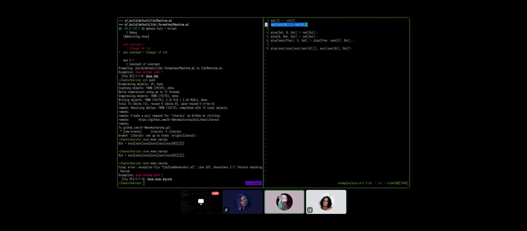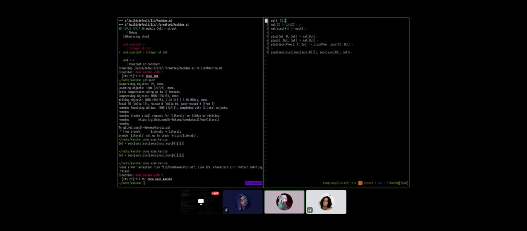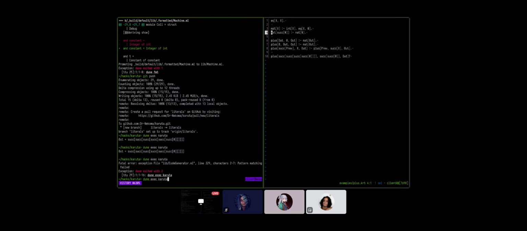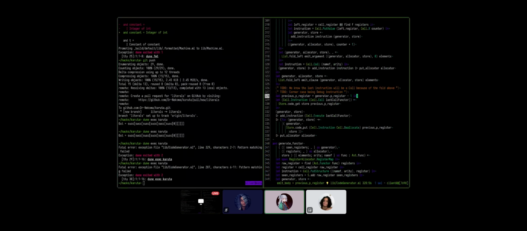We hit the freaking corner case. Let's cheat for now. Let's call this EQ actually. EQ X0, I guess. And it's broken elsewhere. Interesting.